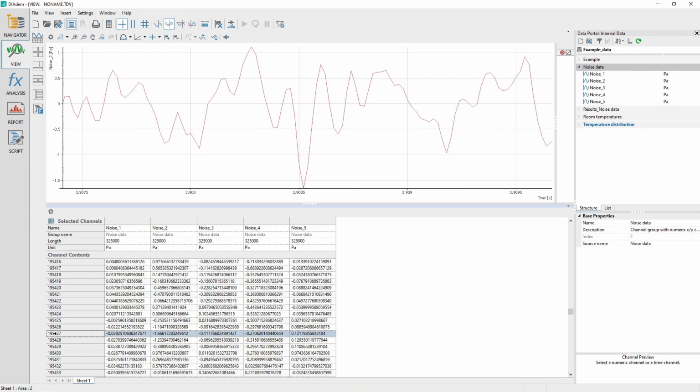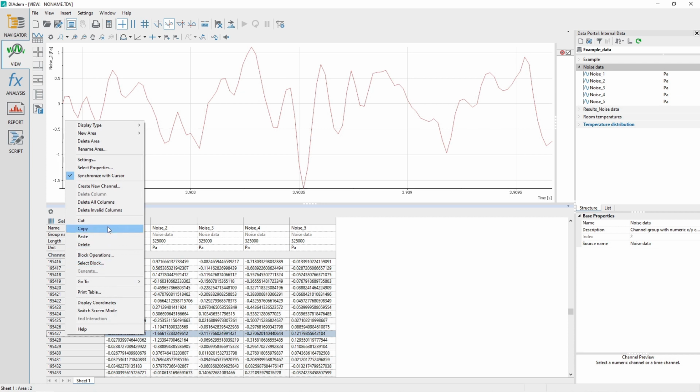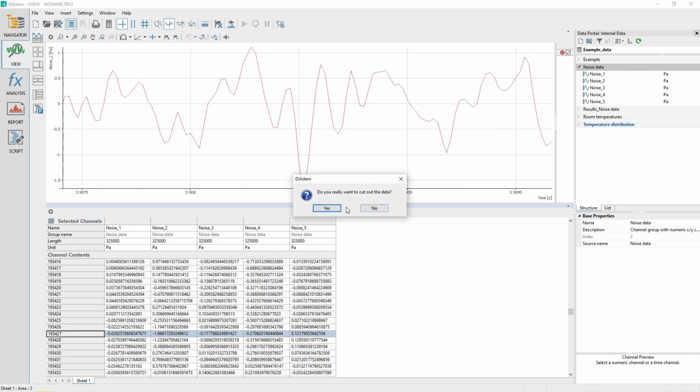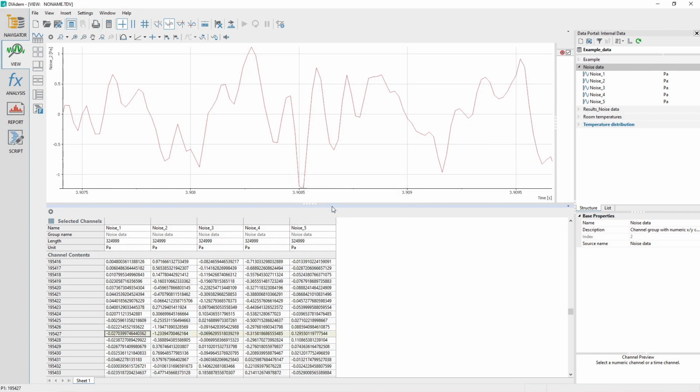Select the row by clicking on it. While row 195427 is selected, right-click and choose Cut from the pop-up menu. A dialog will appear asking to confirm that data should be cut. Click Yes. The row will be removed for all channels.